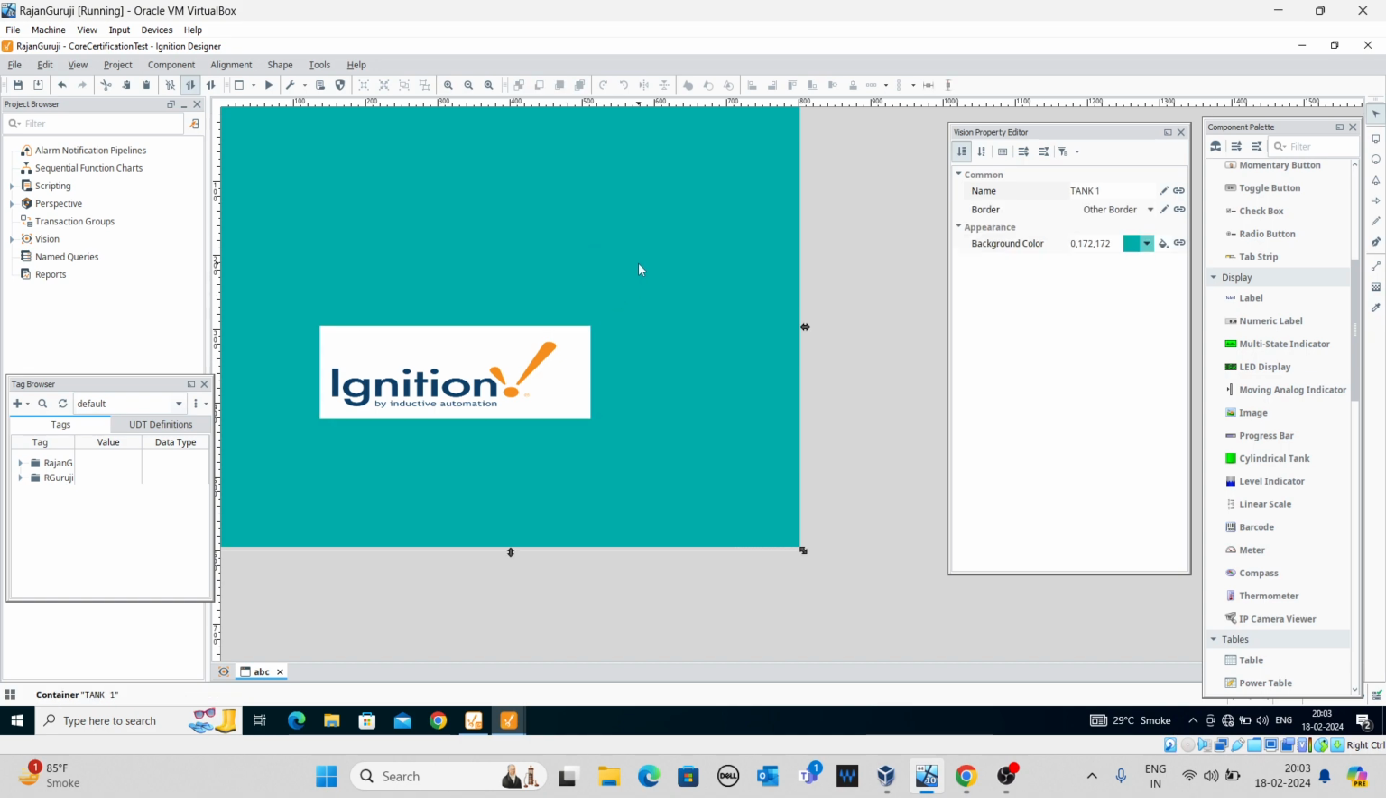Another method we will discuss in the next lecture. For a perfect dynamic screen or for a pretty look, we can also use 3D images. We will take a separate lecture for that.